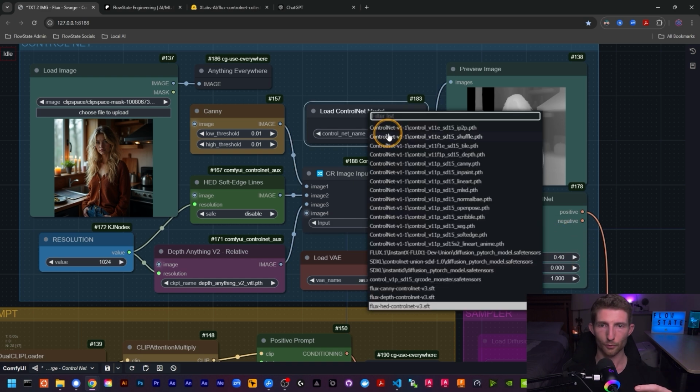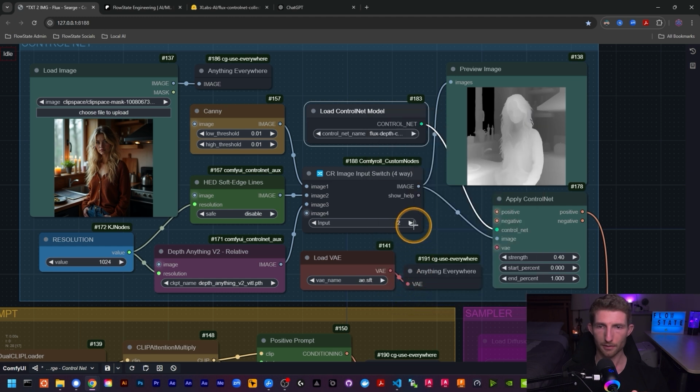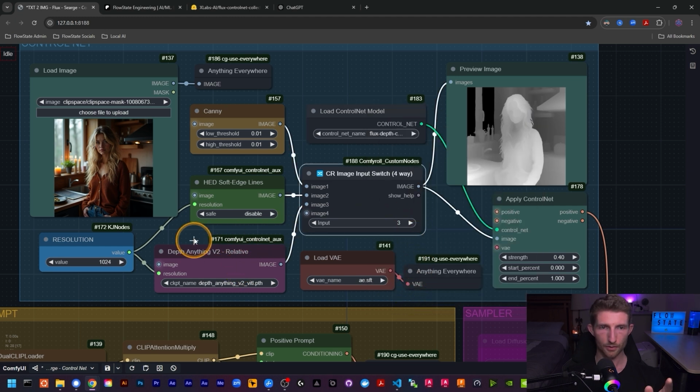And finally, if we wanted to use the depth control net, we would simply select that and turn our switch to 3 so that we get the output from the depth anything preprocessor fed into here, which again would get fed to our preview image node as well as to our apply control net node.